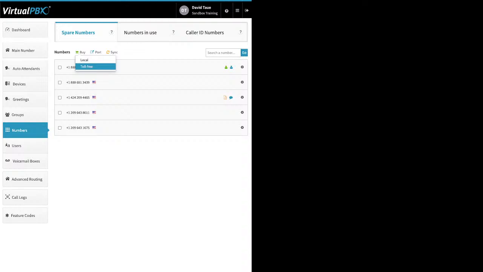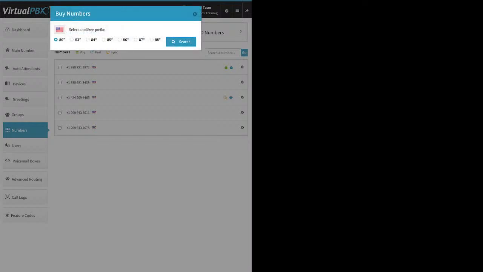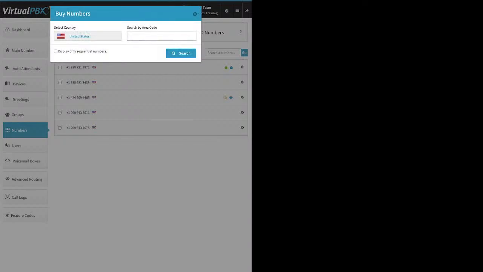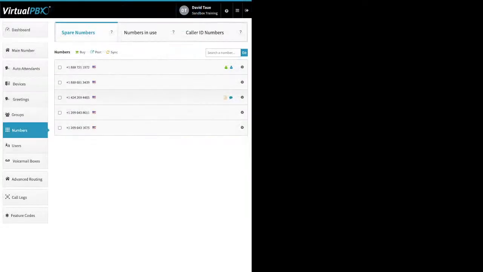Now you have the option to buy a number, right? Local or toll-free, same options as before. In terms of toll-free prefix or local, enter the area code. It would just add them here in your spare number list, and then you would make use of them later.